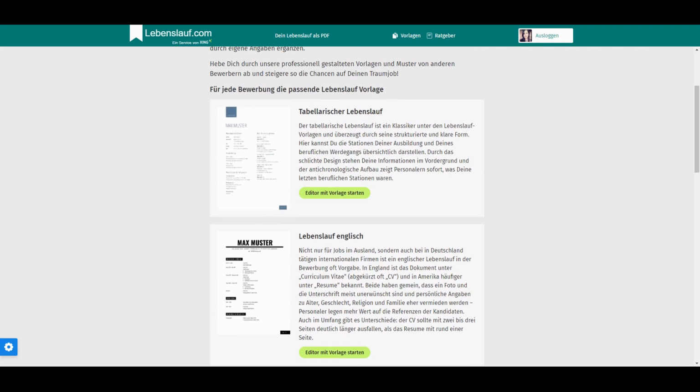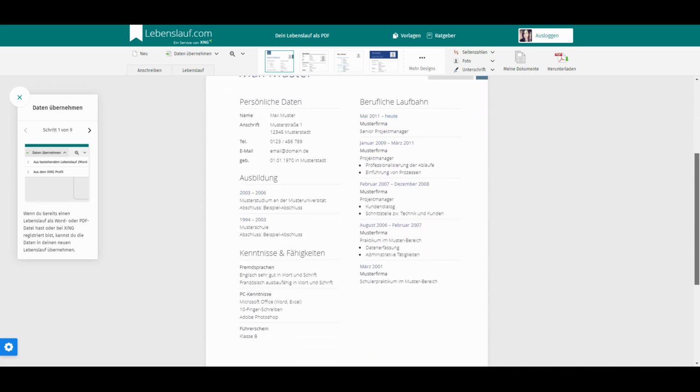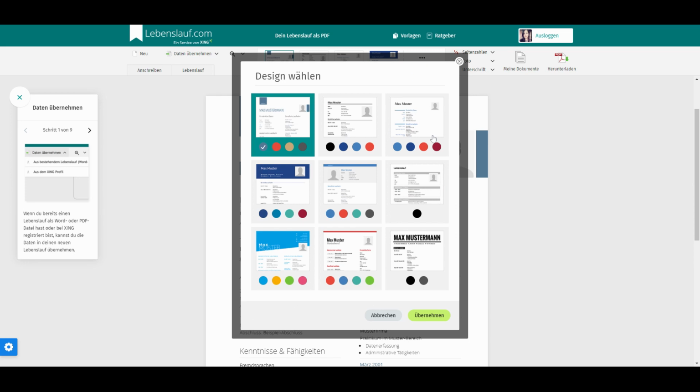So I'm going to use this first one, Tabellarischer Lebenslauf. I'm going to click here. You can see this one sample. Also choose other options. Here is Mehr Designs, which means more designs. You can click here and you can see also other samples. You can use it as you wish. So I'm going to use this sample. I think it's really okay.